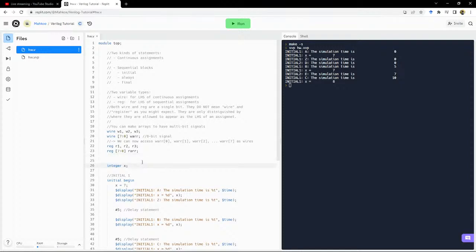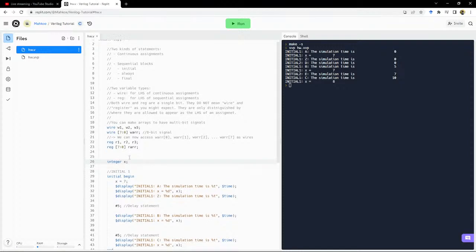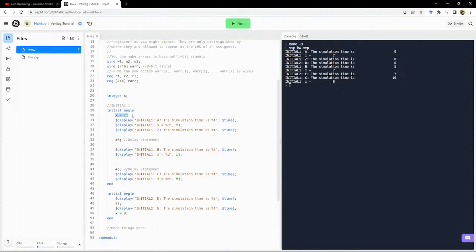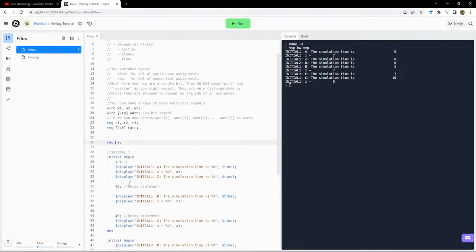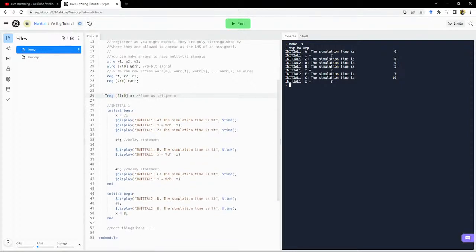Oh, by the way, I mentioned earlier that integer is a shorthand. Well, given that you can put an integer as part of a sequential assignment, as we can see here, this is actually a reg. An integer is a 32-bit reg. So this is the same as integer x. If I run this, it should have the same results. This is exactly the same as before. So integer and reg [31:0] are aliases. They're the same thing.